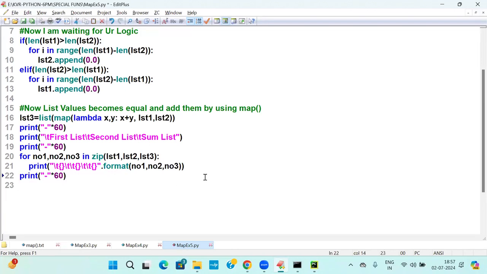Write down. Write a Python program which will accept a list of words in the first list, comma, a list of words in the second list, and concatenate them by using the map function.